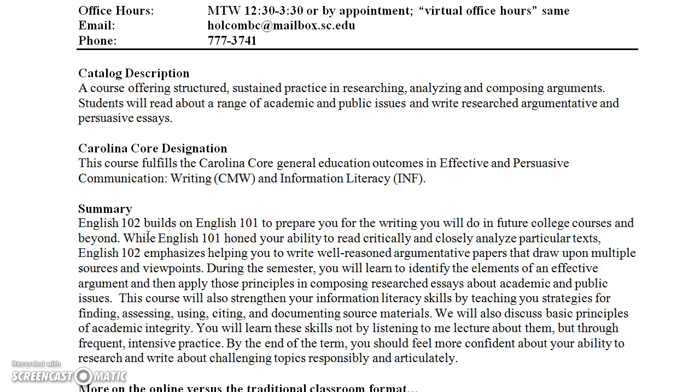But English 102 builds on English 101 to prepare you for the writing you will do in future college courses and beyond. While English 101 honed your ability to read critically and closely analyze particular text, English 102 emphasizes helping you to write well-reasoned, argumentative papers that draw upon multiple sources and viewpoints. Research is going to be a big part of this class. During the semester, you will learn to identify the elements of an effective argument and then apply those principles in composing researched essays about academic and public issues.